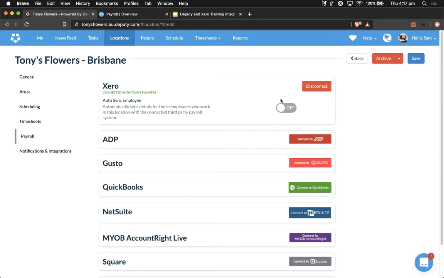And then lastly, always make sure that that's off, because if you're using the Deputy awards library, you want to make sure this is off. Otherwise, this being on will replace the awards library that you have by pulling awards, pulling pay rates from Xero and replacing it. But we'll dive in a little bit deeper later on.